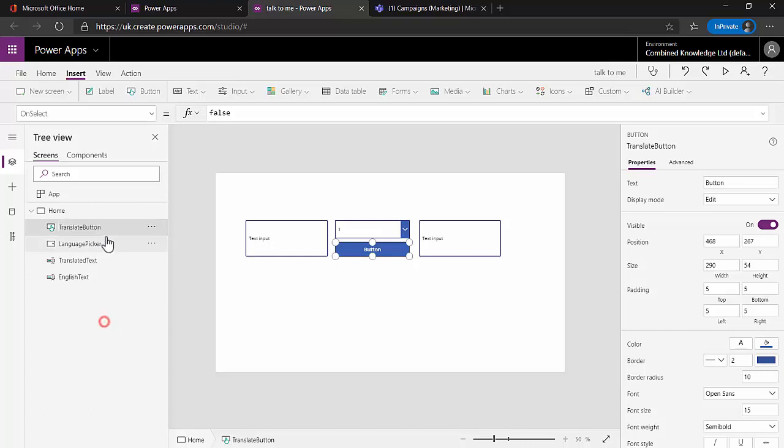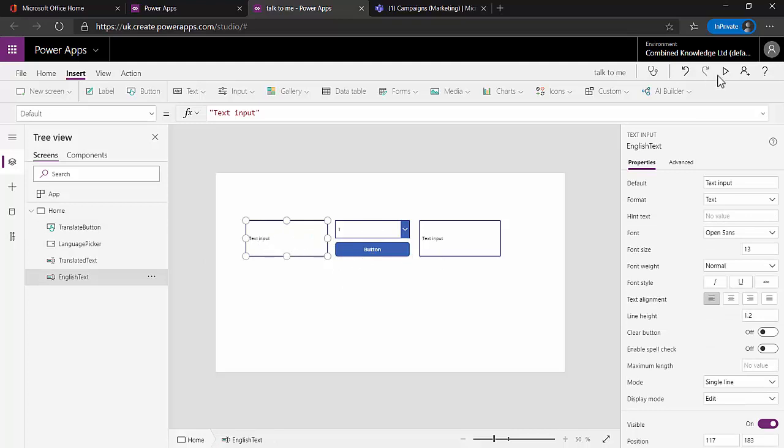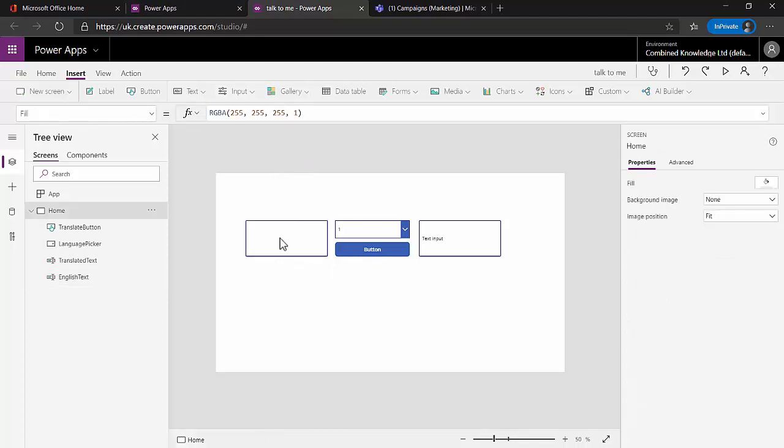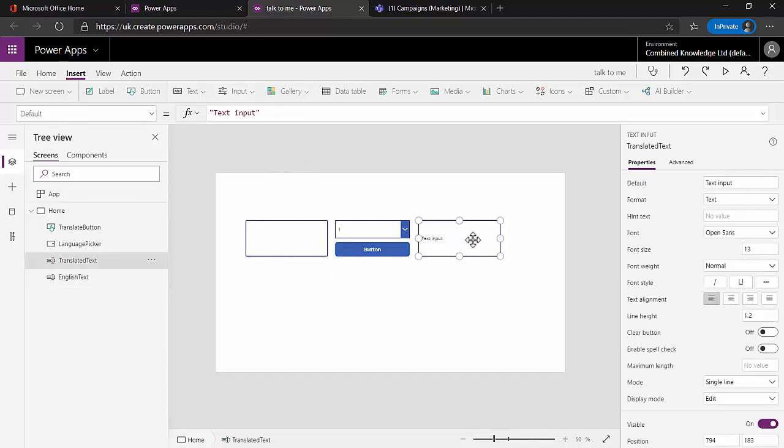Cool. So we've got our labels in here, so everything's kind of easier to understand. And the reason I'm relabeling them as well is because I'll reference them in formulas. So let's do something very easy. We've got over here our default value, which is just text input. I'm just going to clear that out for a second so that's empty. And the default value over here is, again, text input.